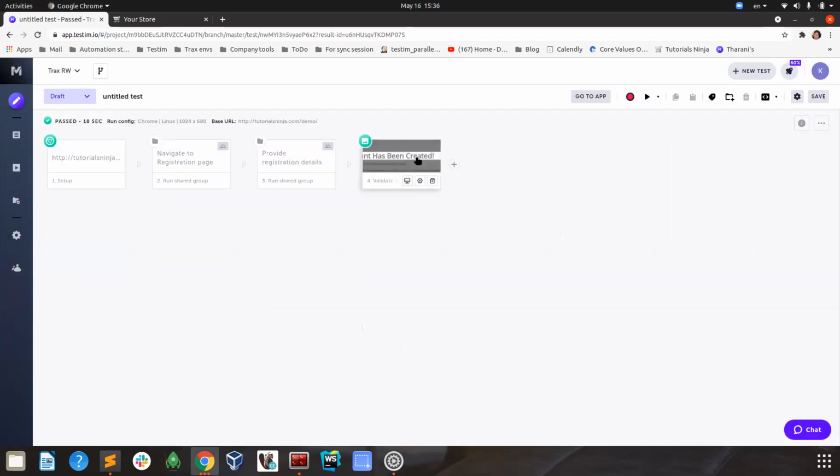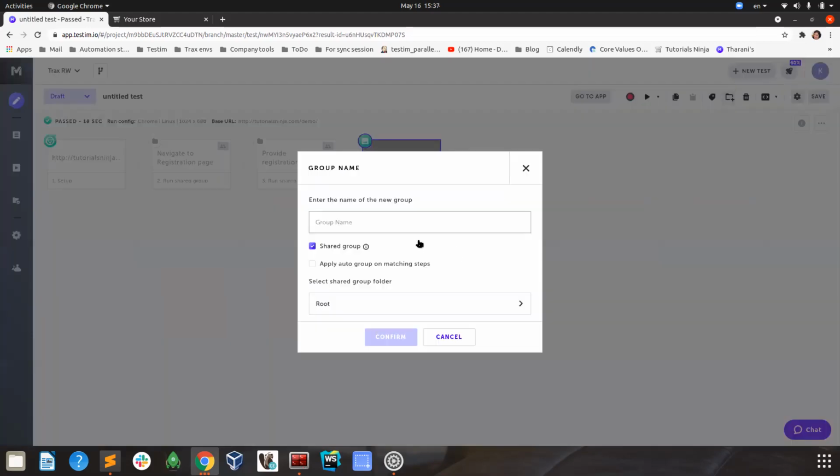And then this is the validation. Although it's a single step, it's not very easy to understand what we are validating here. So I also suggest grouping even single steps in case they can be used in other tests, and also for readability. So in this case, validate registration succeeded.